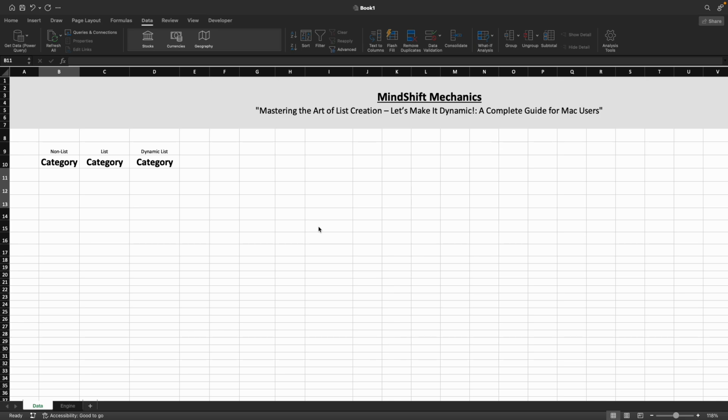Previously, we talked about VLOOKUP, if statements, and now we're going to talk about mastering the art of list creation. And we're going to make it dynamic. But before there was list, there was manual typing. Nothing wrong with this, but there's always that chance for human error. And that's where a list would come in.